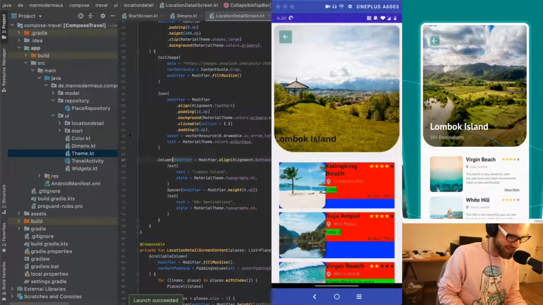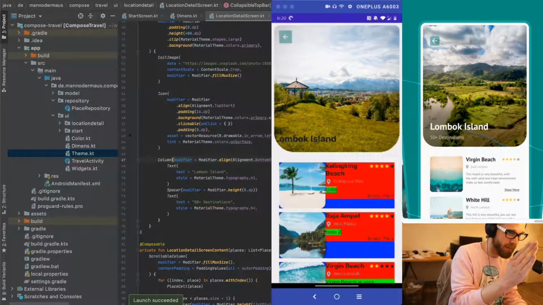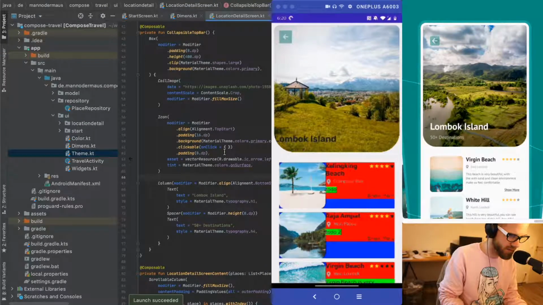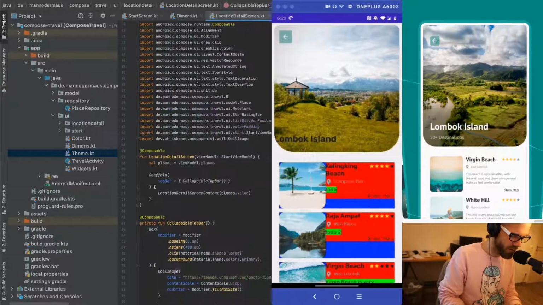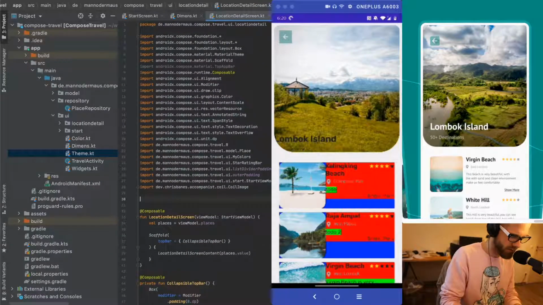Alright, so we need more padding. It's padded to the same amount as the navigation icon, and that has a 16 dip. But maybe I do need more. I'm going to create a constant at the top here. Top bar padding, it's 24 dip.